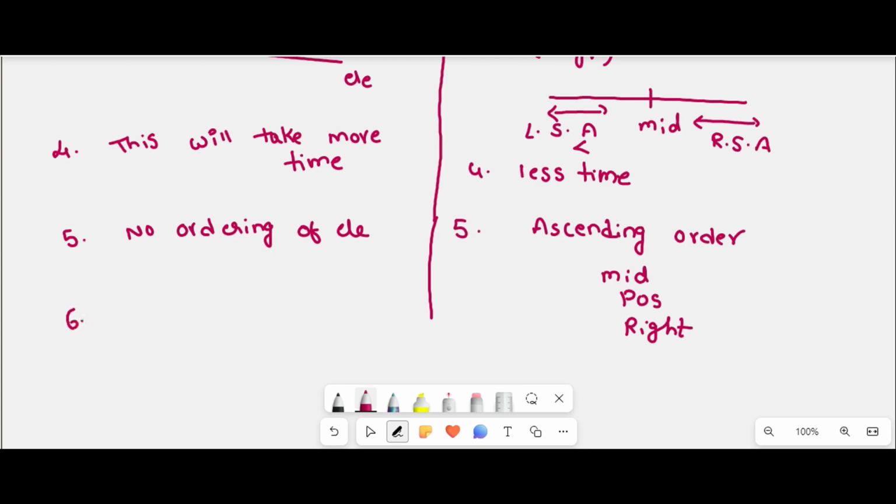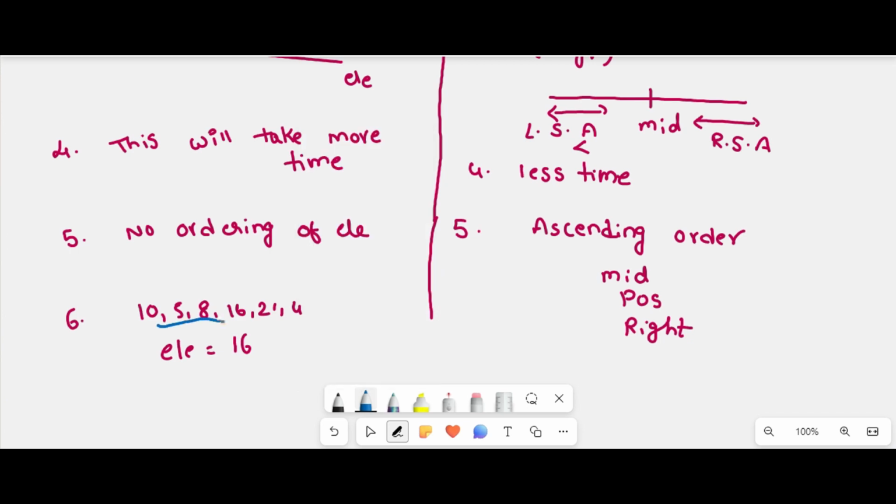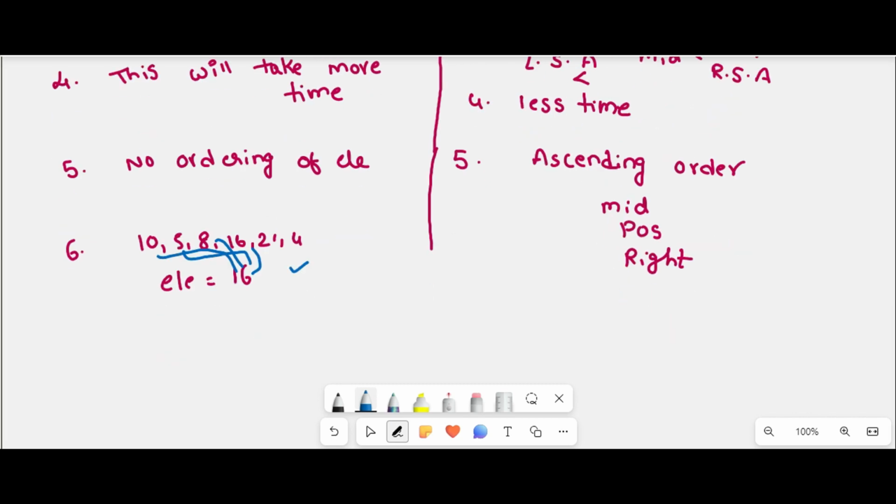What does it mean? For example, the elements 10, 5, 8, 16, 21, 4. Suppose the element to be searched is 16. So first what will happen? First 10 and 16 will be compared. After that 5 and 16 will be compared. Then 8 and 16 will be compared. Then 16 and 16 will be compared. Then you can say that the element is present in the array.